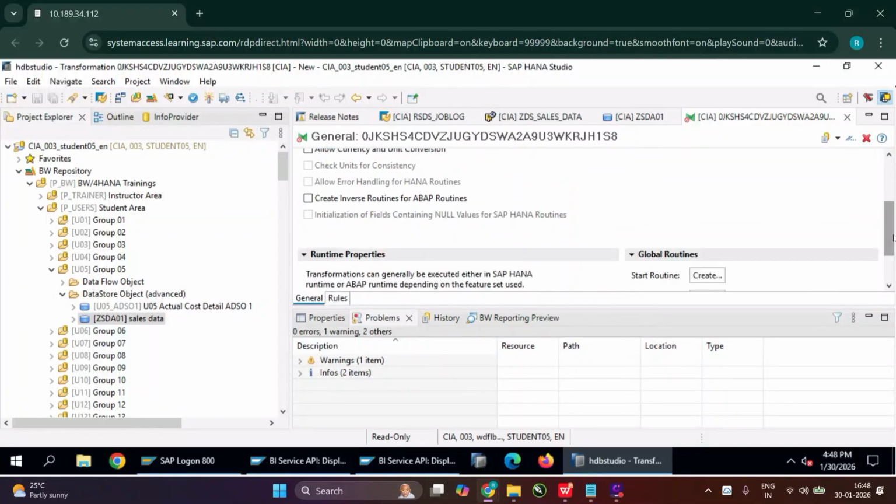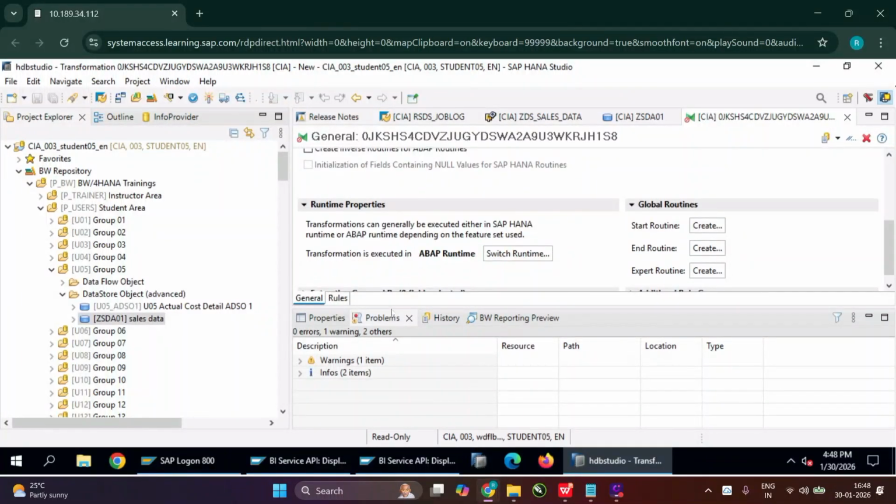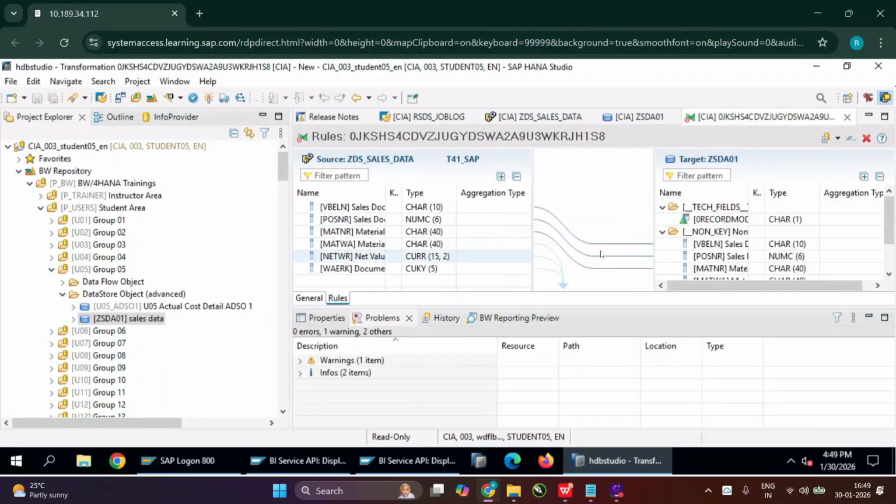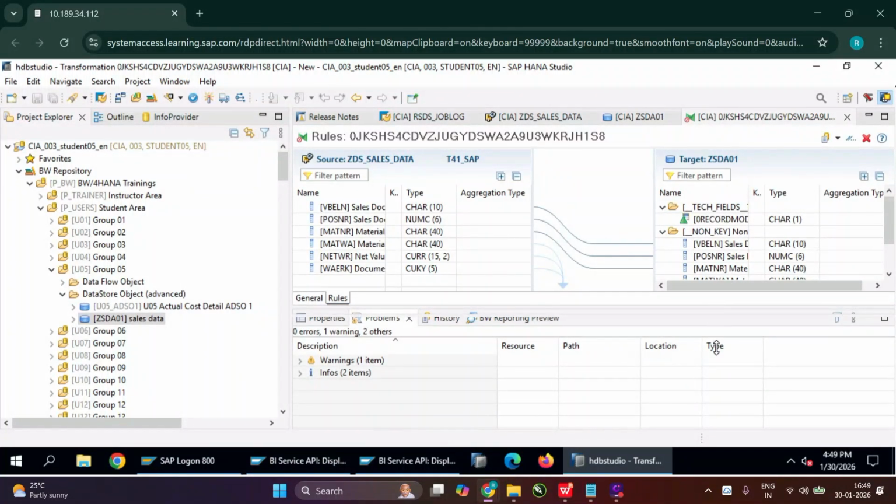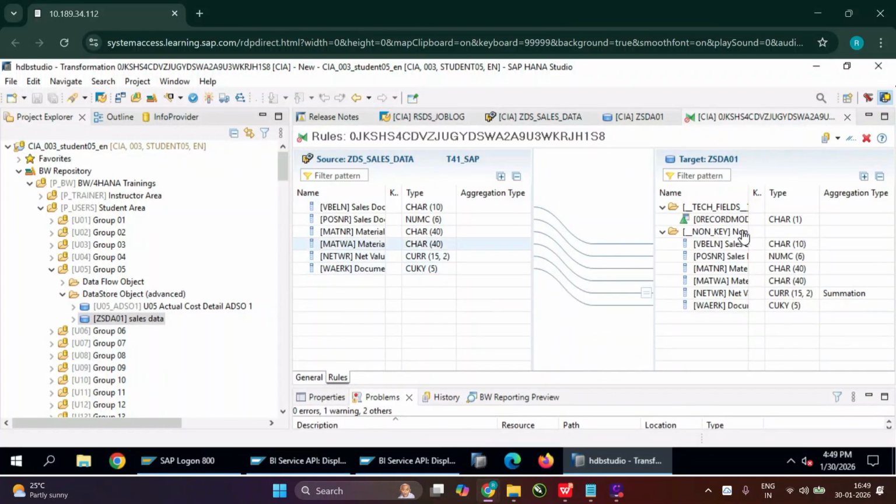So our transformation has been created. Go to the rules tab. Here we can see our mapping has already been done. This is because our source and target ADSO both have the same field names, so it is automatically mapped. We don't need to do anything, just activate it. So it is activated now.